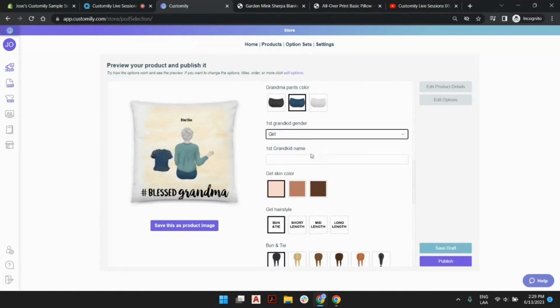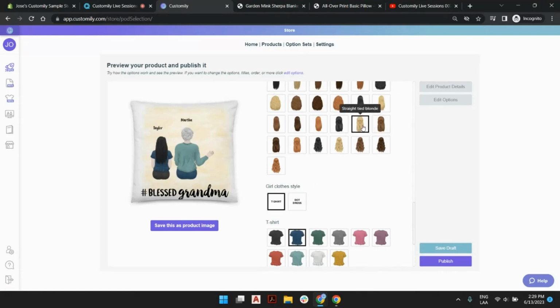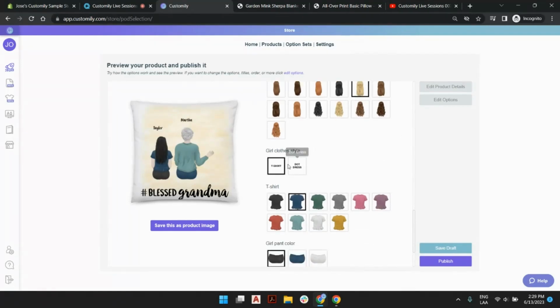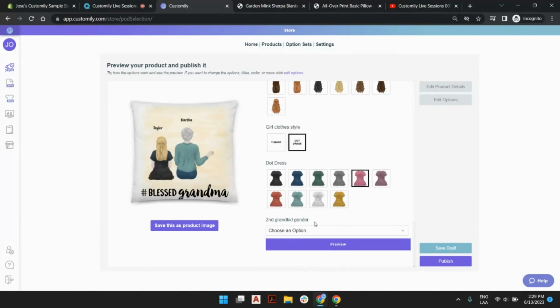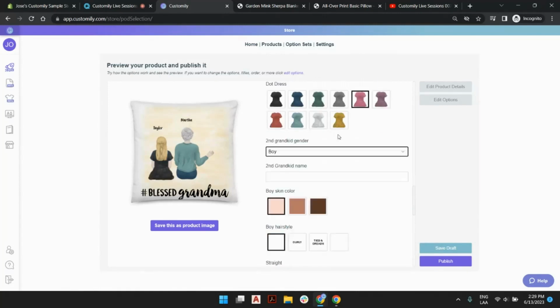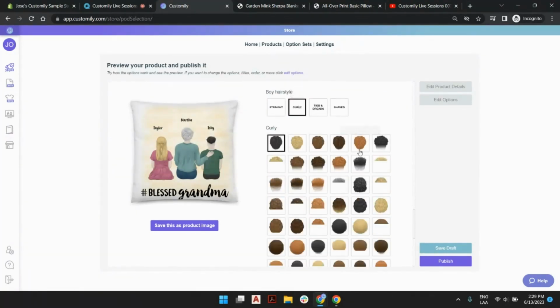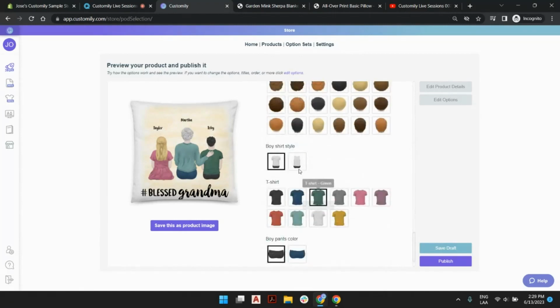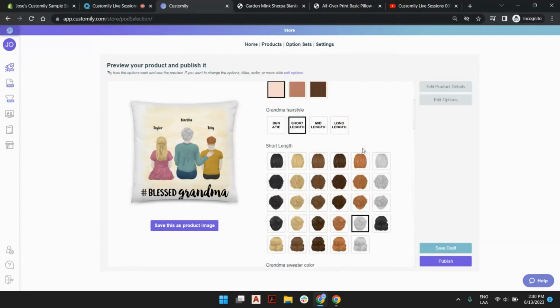It's going to be called Taylor, and she's going to have long blonde hair. She's going to have a dot dress, to change something. And the other is going to be a boy. It's going to be called B. He will have curly hair like this, and we'll have a t-shirt in yellow. Okay, and black jeans. So basically this is a really nice test. Everything seems to be working perfectly.